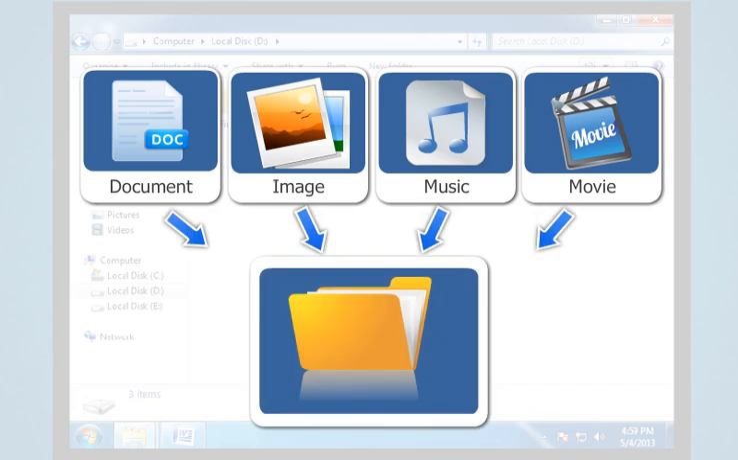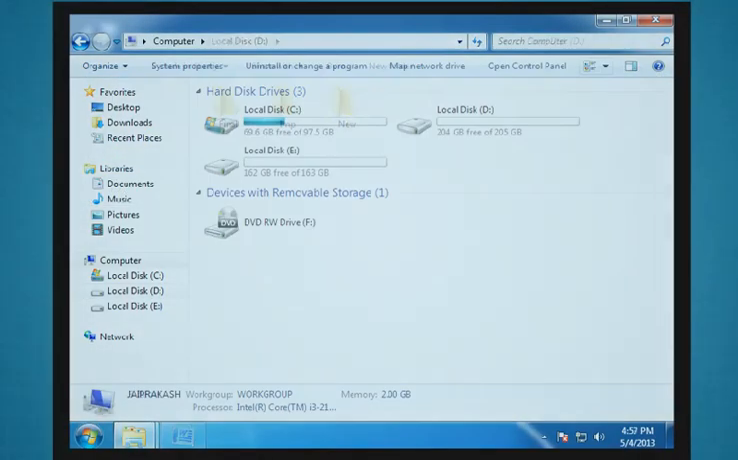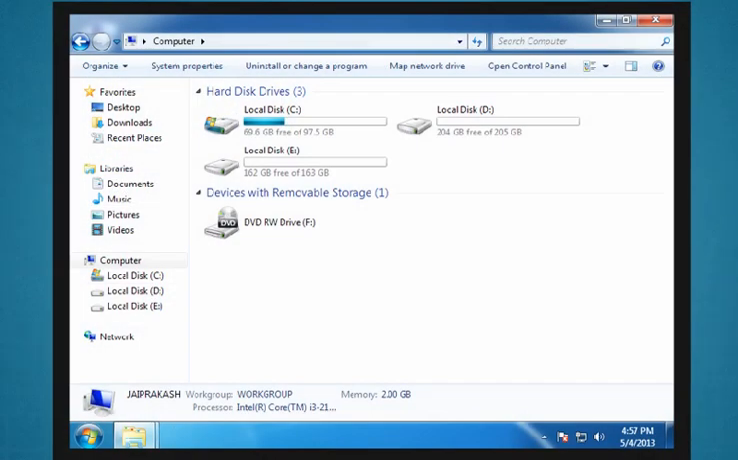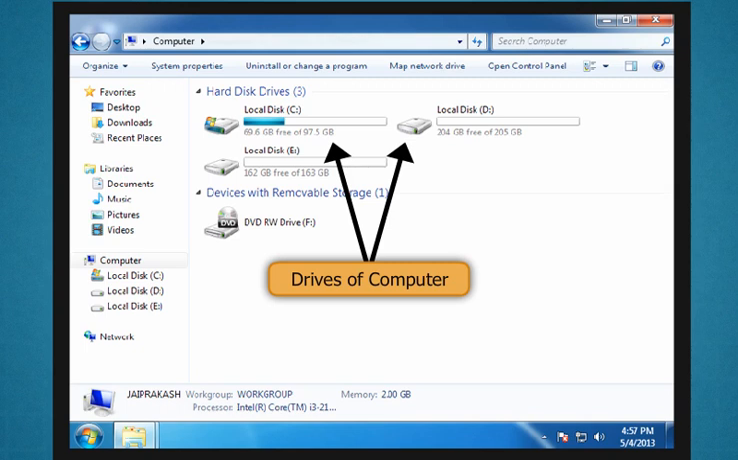To keep several files at one place, we create a folder. Windows Explorer on the computer window helps us manage and view the hierarchy of folders on our computer. We can create a file or folder in any of the drives in the computer. We can create a file or folder on the desktop too.